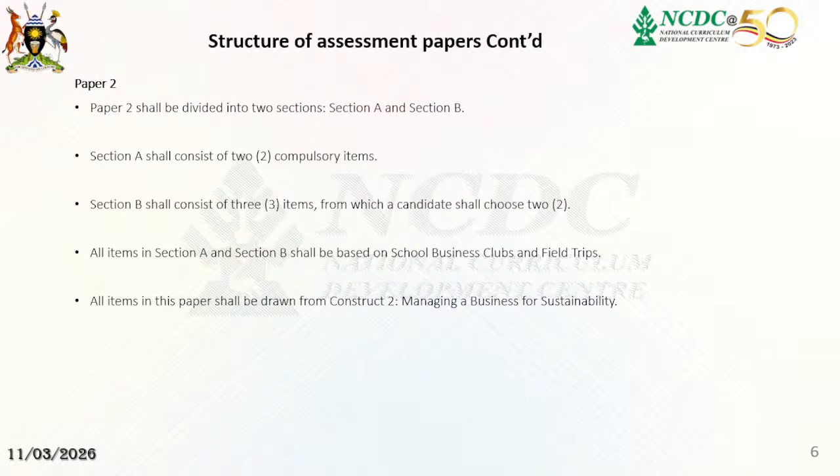For paper 2, we shall also have 2 scenario-based examination papers. We shall also have 2 sections, that is section A and section B. Section A shall consist of 2 compulsory items. Section B shall consist of 3 items, from which a candidate shall choose 2.